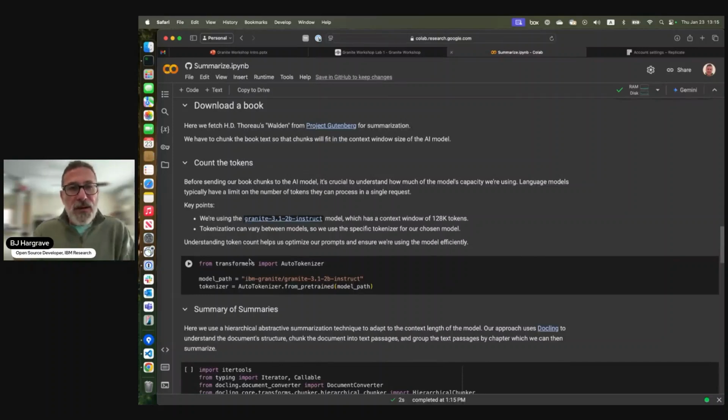Right, so the book we're going to summarize is an older book called Walden by Henry David Thoreau. We're using the book from Project Gutenberg, since it's old enough to be in the public domain, so we don't have to worry about any copyright issues. But it's a big book. Walden is approximately 650,000 characters long, which is too much in and of itself to pass in a single prompt to an AI model. So we need to break it up, and we need to do that in a meaningful way, so we're not just splitting in the middle of sentences. We use Docling to help us solve that problem.